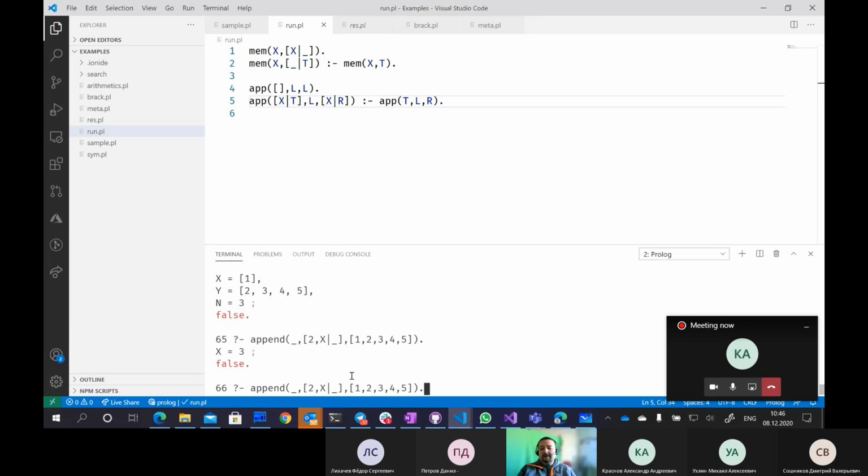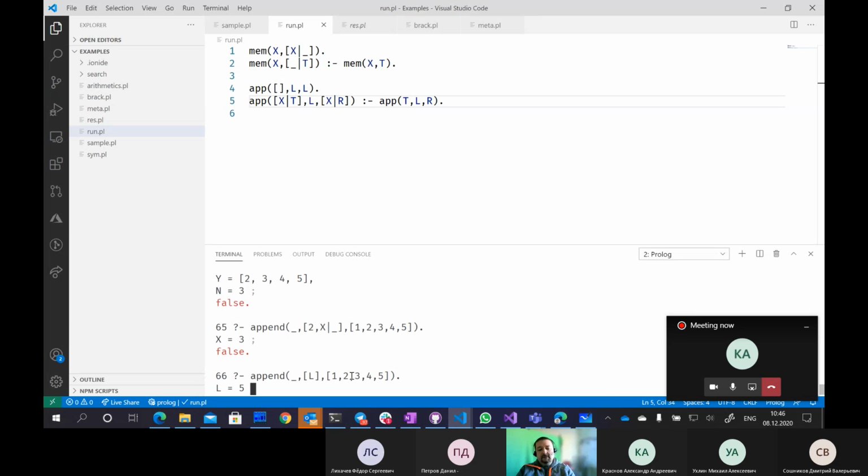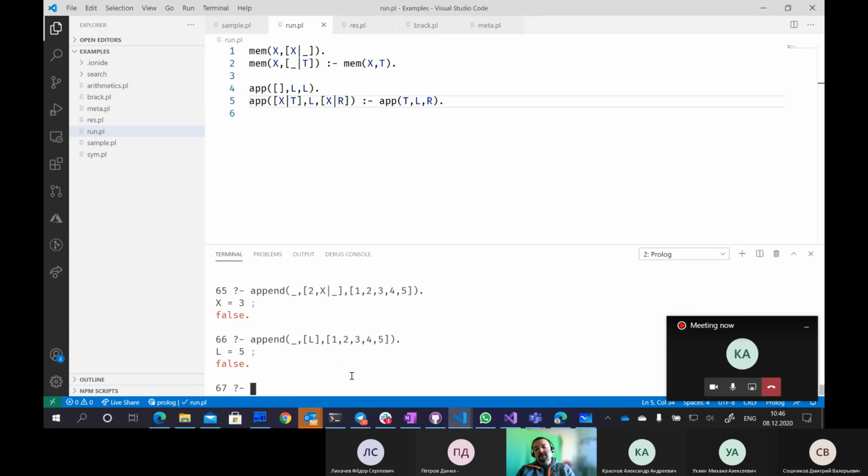How do I find the last element of the list using append? I can say it like this. This gives me 5. So this is exactly as in functional programming. If you want to find the last element of the list, you have to traverse the list till the end. So append does the traversal of the list. So that's not an efficient operation.